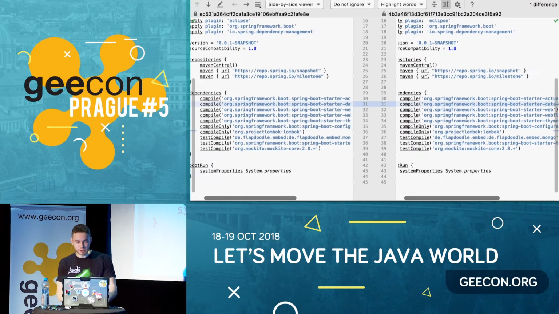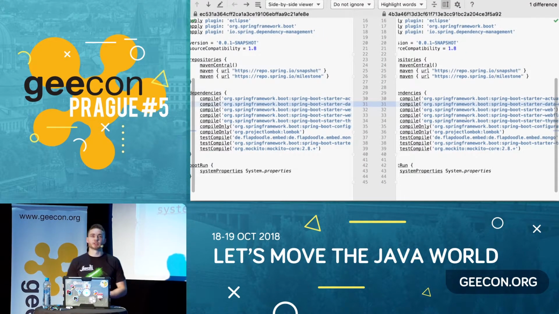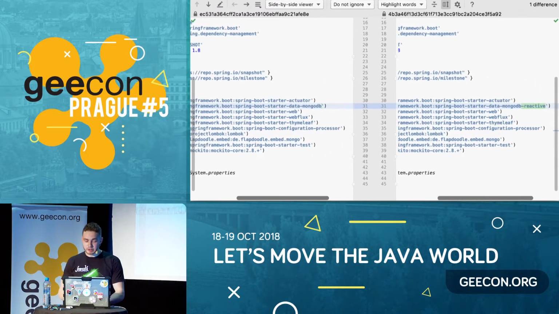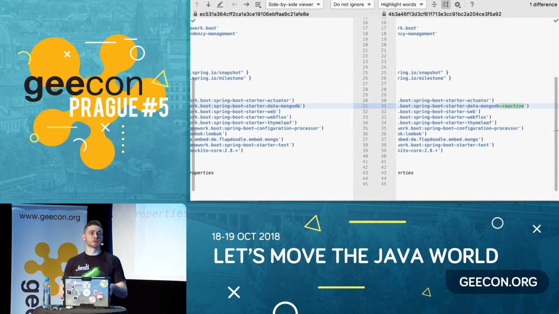First of all, in order to achieve reactive communication with the database, we provided a new module, which is an out-of-the-box module called Spring Data MongoDB Reactive. Spring Data MongoDB Reactive provides implementation of reactive CRUD repositories and allows us to communicate with the database with backpressure, with streaming semantics, and so forth and so on.